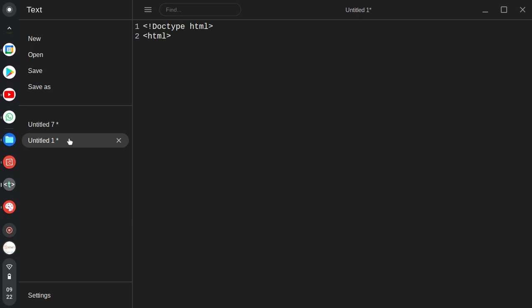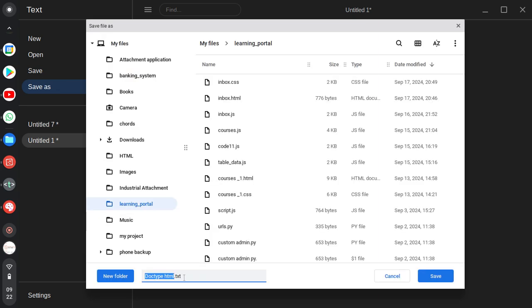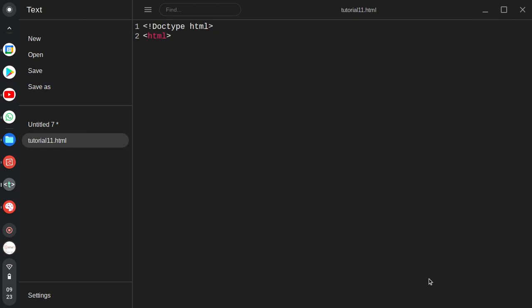Okay, first of all we need to save our document. We forgot about saving our document, so we are going to save it as a tutorial. Let's call it tutorial 11.html. The very important thing here is to save it with the HTML extension. You type the name of your document and then .html. So let's do that.